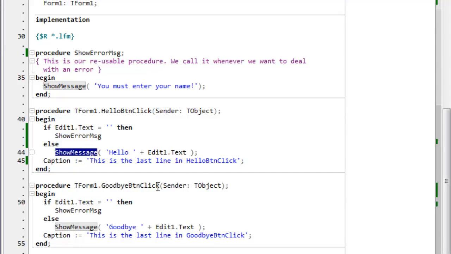And the same thing with goodbye button. It does exactly the same tests. And it either shows the message, hello, or in this case, goodbye, plus the edit text. Or it calls show error message to provide a warning to tell me that I need to enter my name. Now, show error message is a procedure that I've written. It is called from either of these functions.